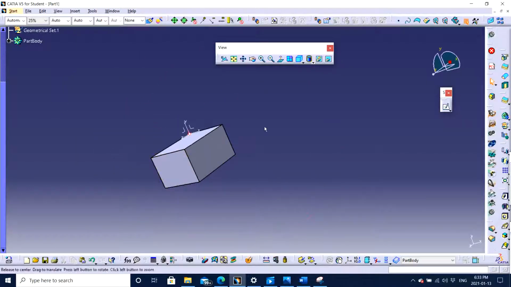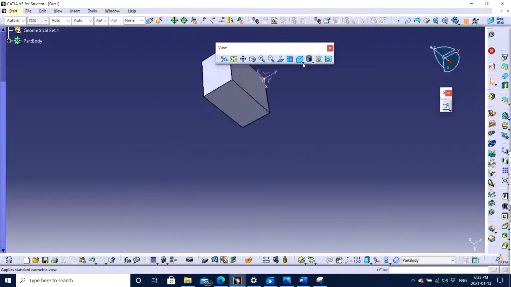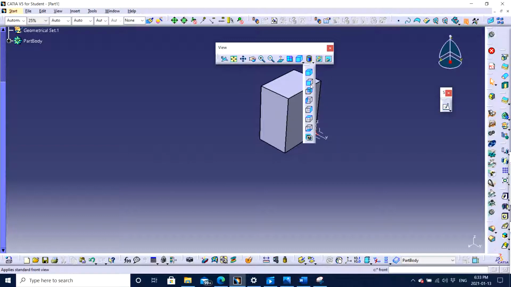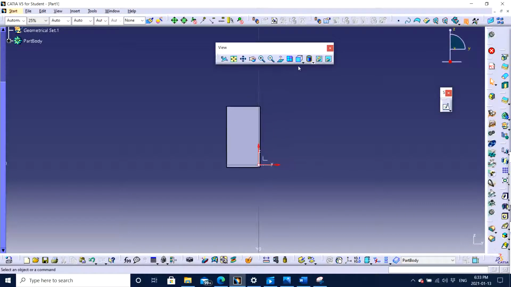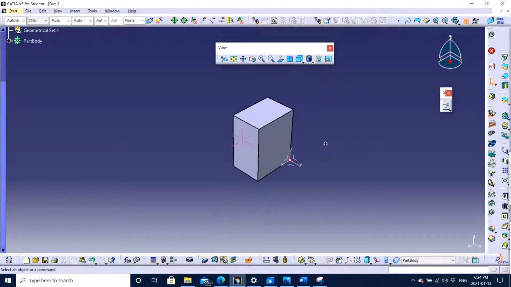If you are unfamiliar, you can always come here and click on isometric, and there are all the views that you might want to play around with or to understand with respect to the drawings. There is front view. It will show the front view of your part. There is back view. It will show the back of your part, and so on. I like to work in isometric, so I'm back to isometric.